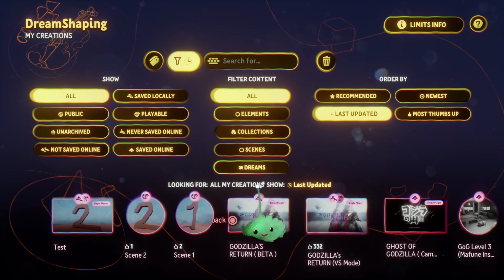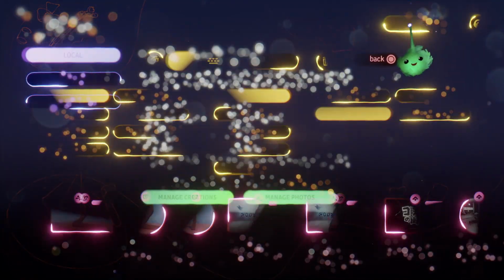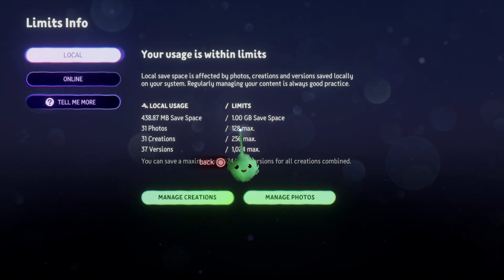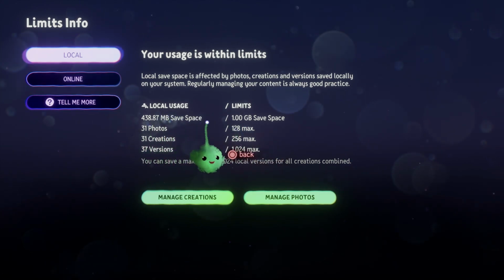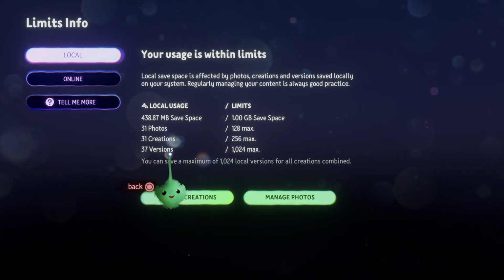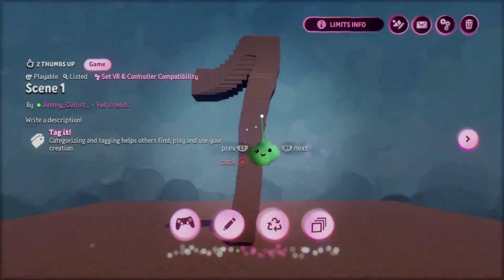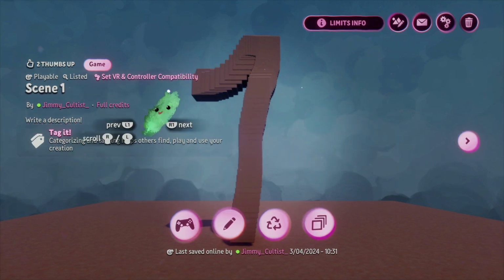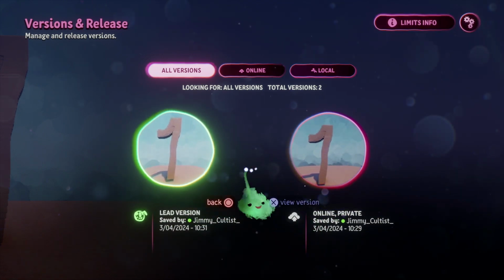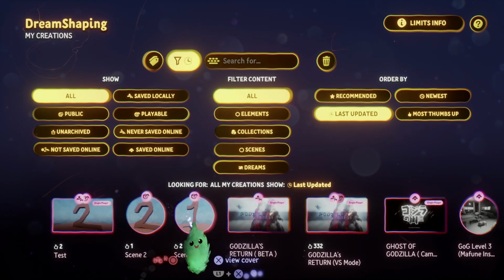Now, the other way that you can view how many versions you have is in Limits Info right up here. And that's beyond local. It will show you your local stuff, like here's how many photos I have, there's how many I can have max, here's how much space I've taken up, here's how much I can have maximum, how many creations. And you may be wondering, what's the difference between a creation and a version? Well, I'll show you. This right here is a complete creation. You know, simple, right? These are versions within a creation, and they are considered separate. There's a limit on how many versions you can have, and there's a limit on how many creations you can have.